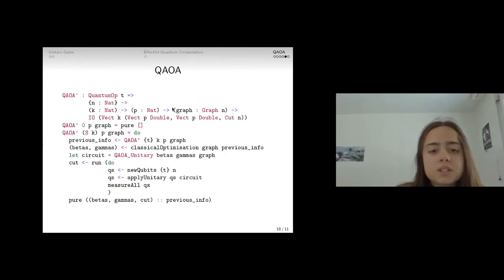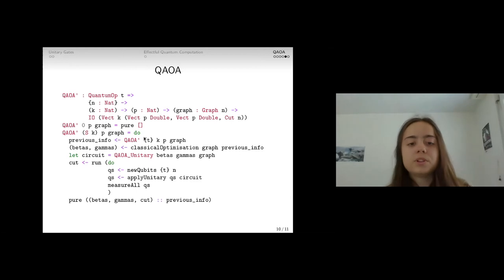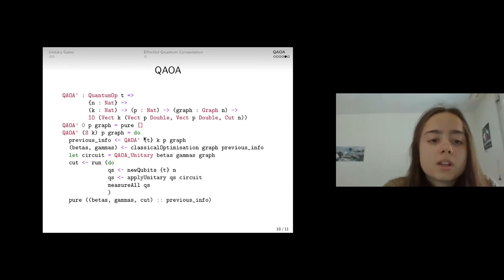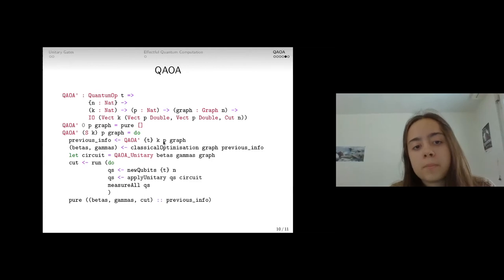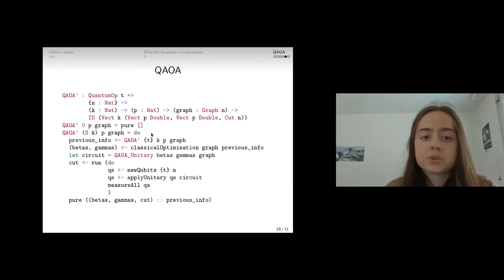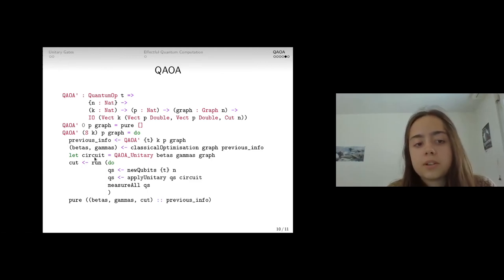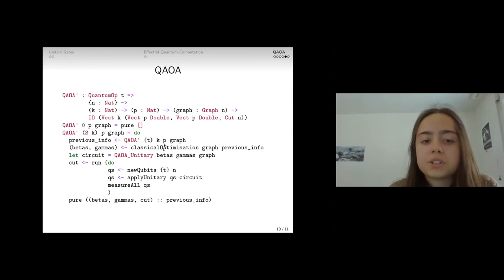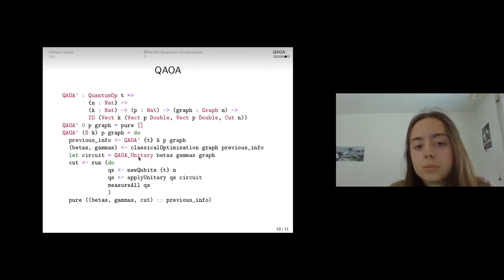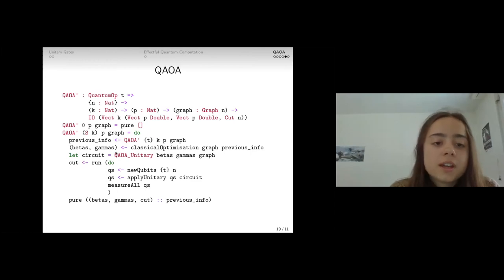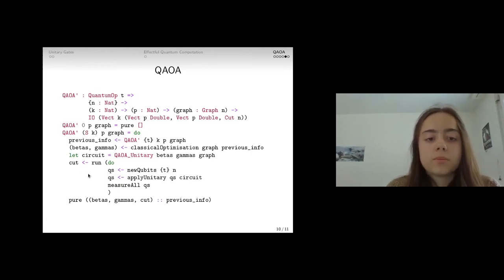And finally, this is the most interesting function because this is where everything will interact together. We first make a recursive call to get all the information from the previous computation. Then we give it to the classical optimizer along with the graph to get the new vector of parameters. And then we used the unitary data type and the function that we have created before to create our circuits. So this is all classical computation that keeps unchanged. And then we will enter all the quantum computation.